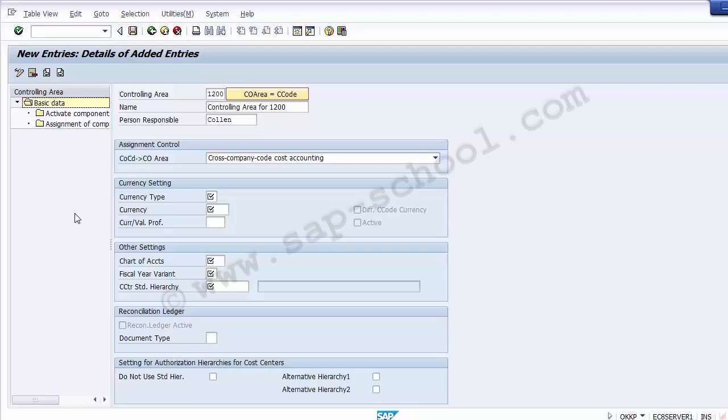But in case you define a one-to-one relationship, it will be difficult and the system will not allow you to use the same controlling area with a different company code. So moving to the next field, which is currency settings.